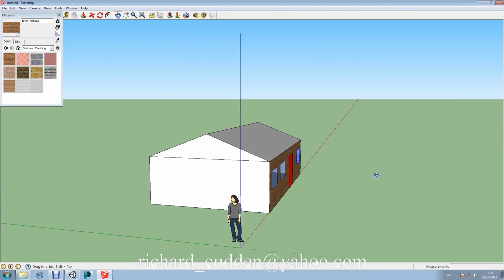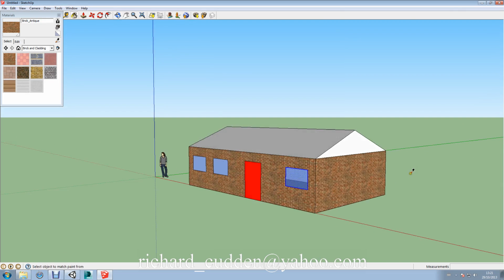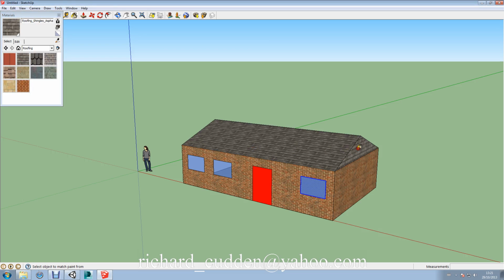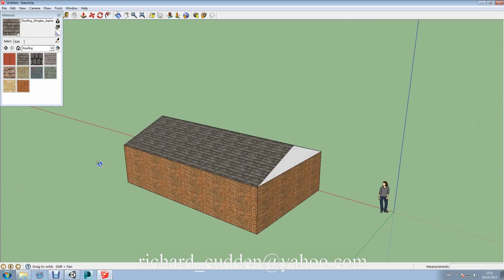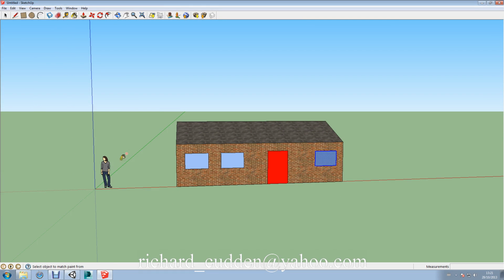Alt middle mouse button, and again, and again. So we're going to go for roofing, and we'll choose this one here, there, click there, and there. So there we have a basic house. So we'll just get rid of this girl here, highlight her, and press the delete key on the keyboard.